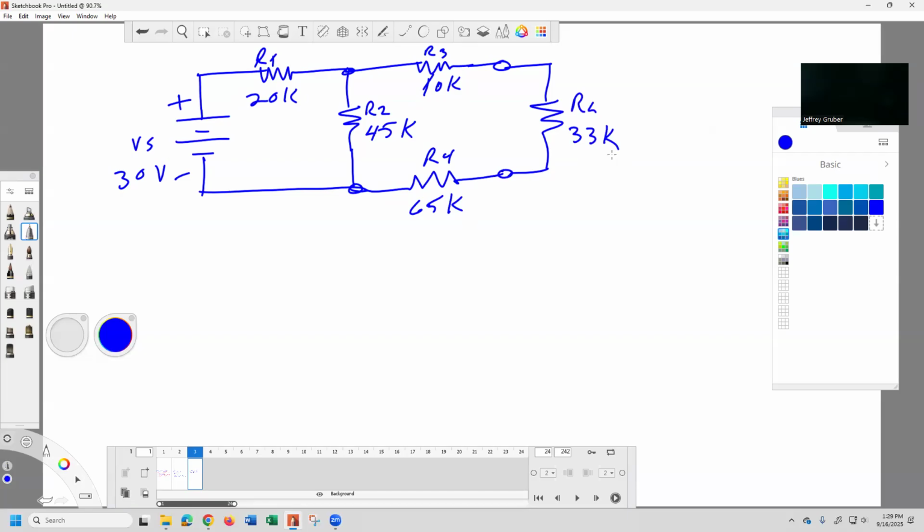So step 1, remove the load. We're going to call this point X and point Y. Mark the polarity. So if you want, let's go like this.